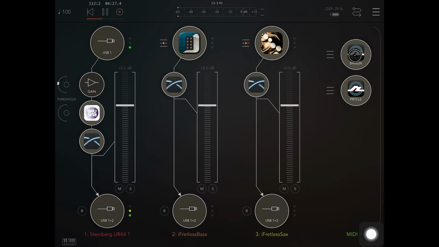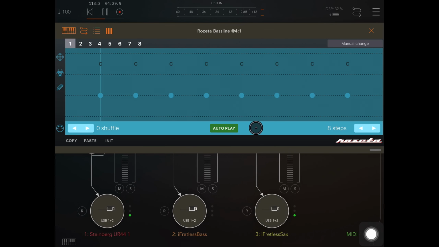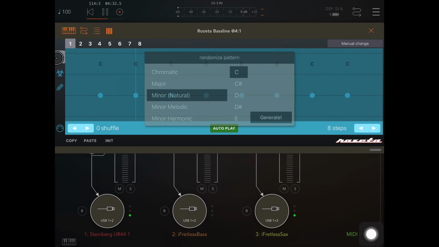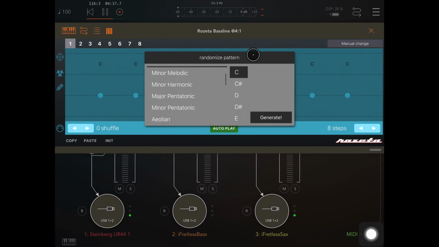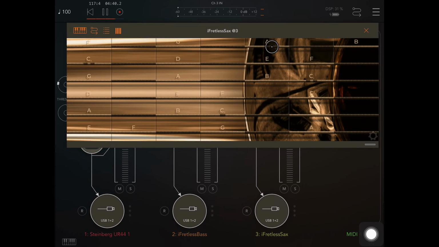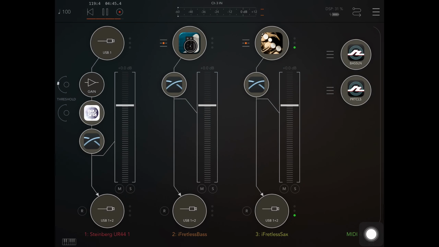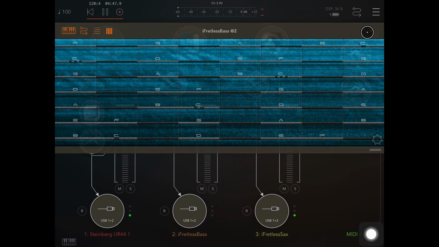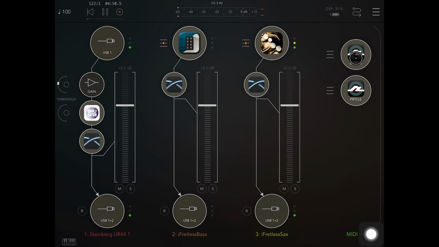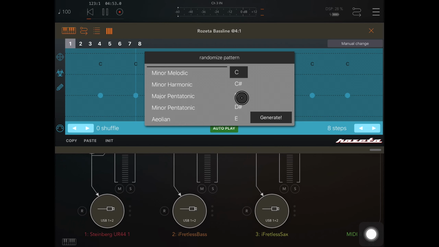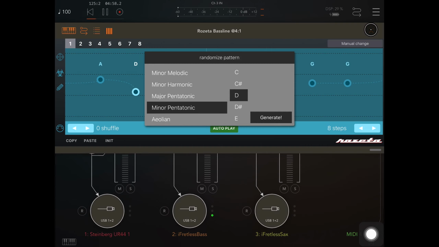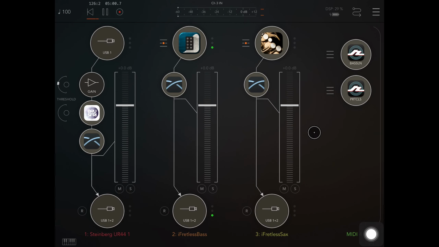So this time we want to go to baseline, and with baseline it's cool because we have to switch it on. So what did I say it was? I can't remember what my key was now. D minor pentatonic. So go D minor pentatonic, generate, and then we can go mix.